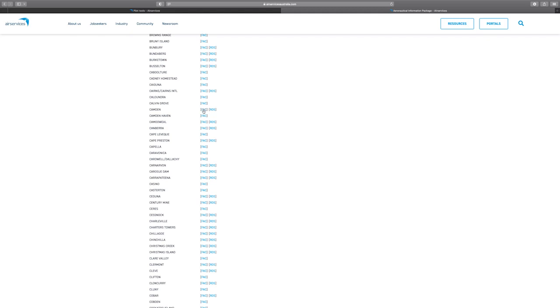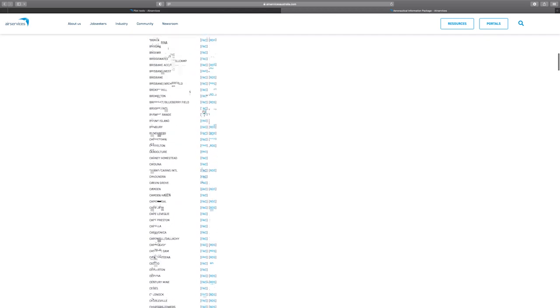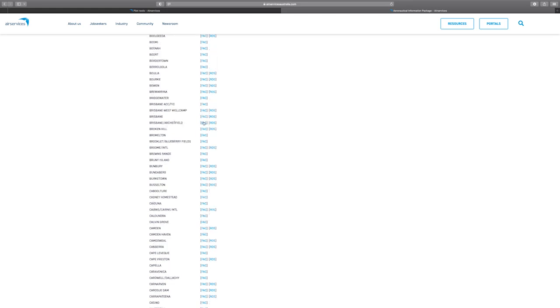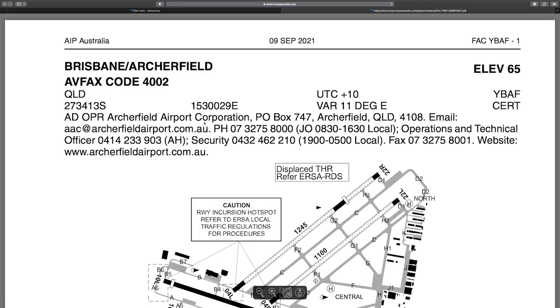So the two aerodromes that we're going to look at today, the first one I want to be looking at is our Brisbane Archerfield aerodrome facility information. So this is for Archerfield Aerodrome. When you click on that FAC link, it's going to open up the FAC information specific to Archerfield Aerodrome. Now, you'll notice at the top the location. So for this example, it's Brisbane Archerfield, and we have our AV fax code, which is 4002. And on the right hand side here, we have ELEV, which just stands for elevation of 65. So what that means is Archerfield Aerodrome's elevation is 65 feet above mean sea level.